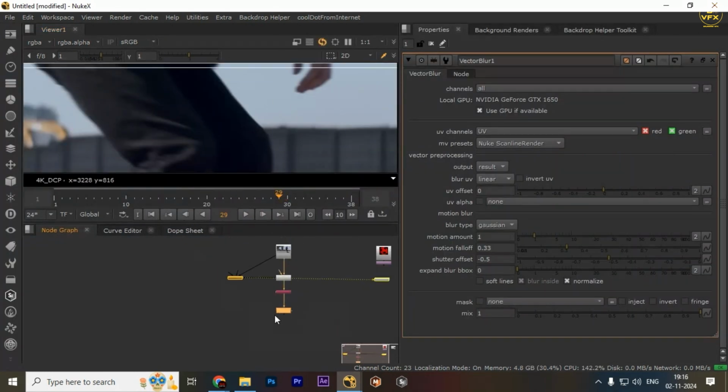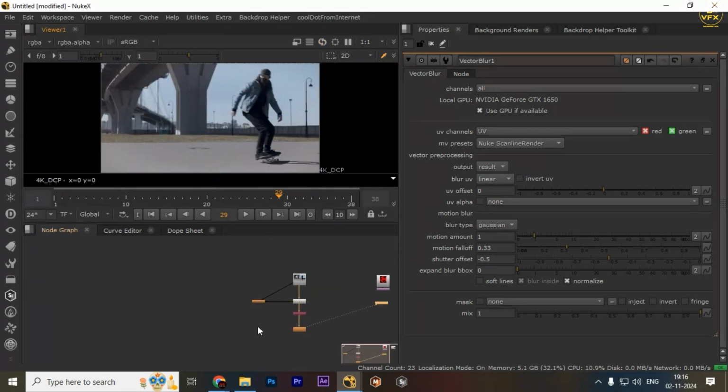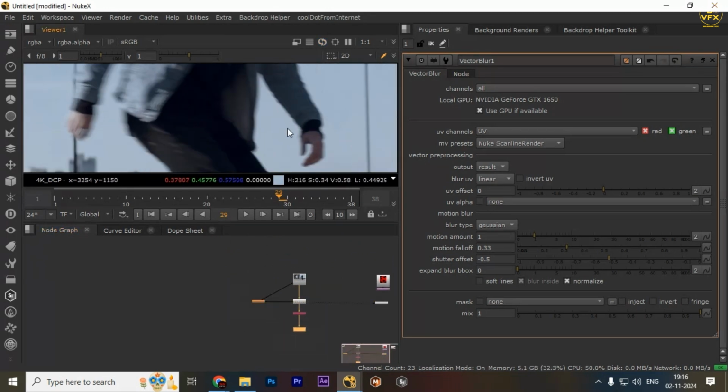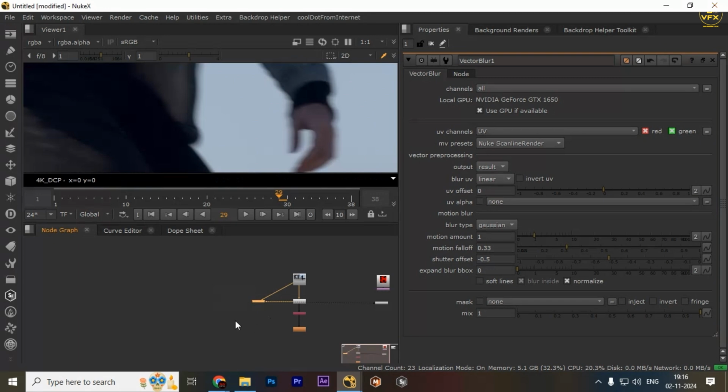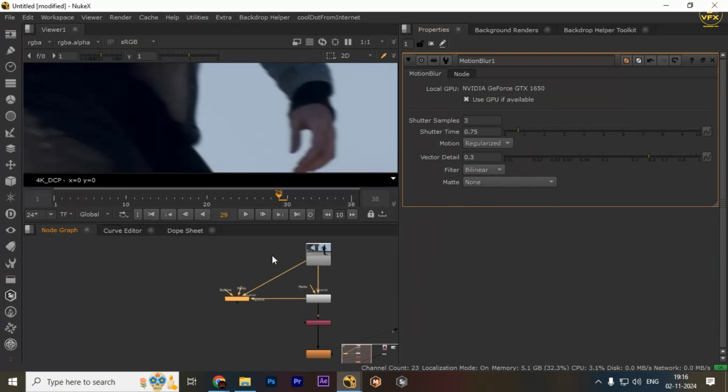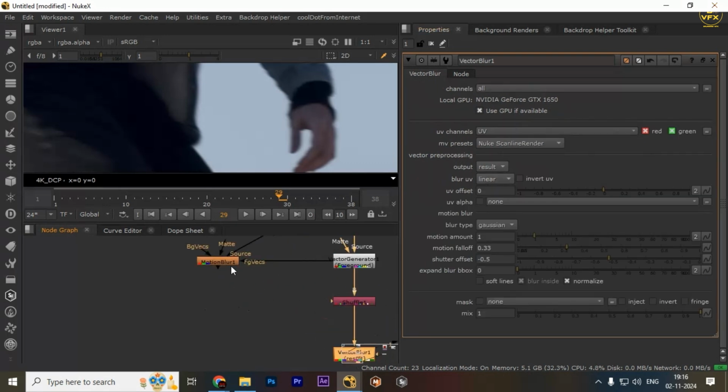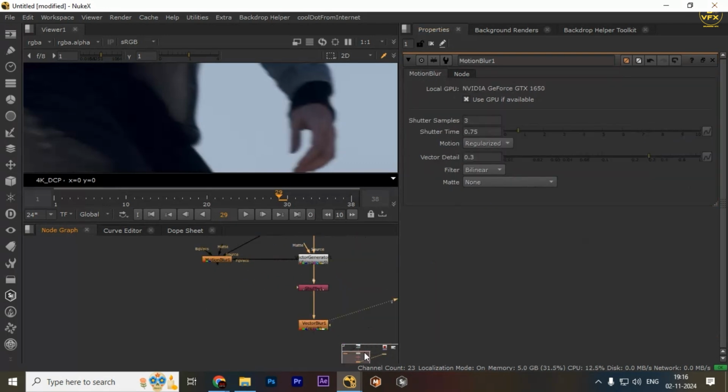Because see, there is a different kind of result in both nodes. If I check here, now see, I'm getting this type of motion blur, right? But if I check here, I'm getting this type of motion blur. Because there is a separate setting here and some separate setting here, right? So just let's check all the nodes, to see what kind of motion blur you want to get.